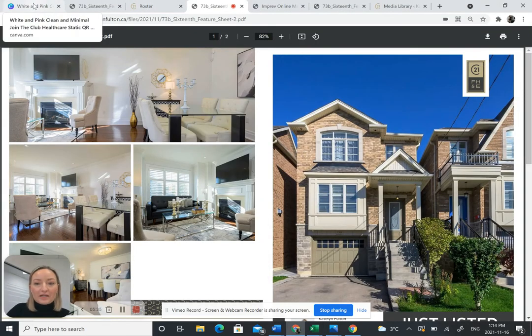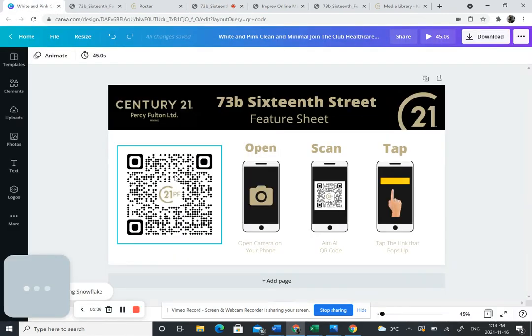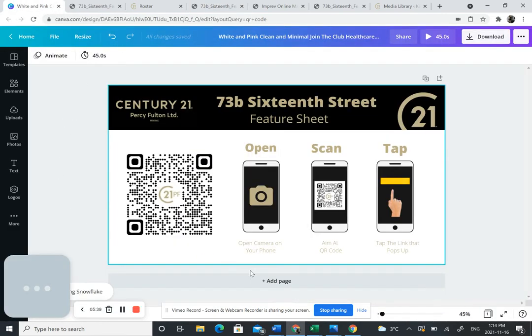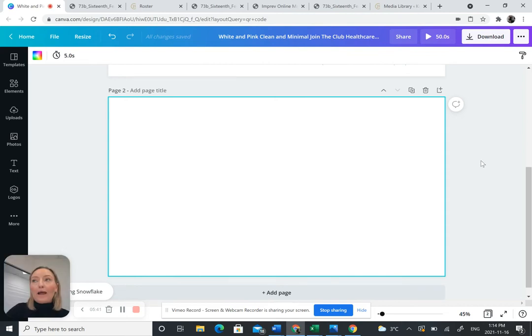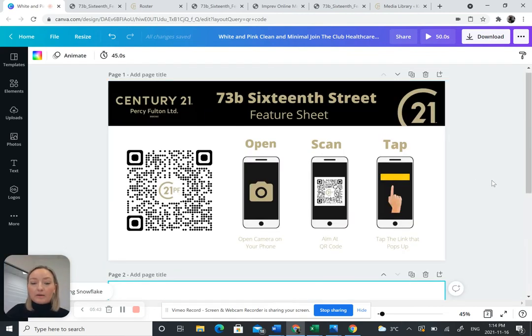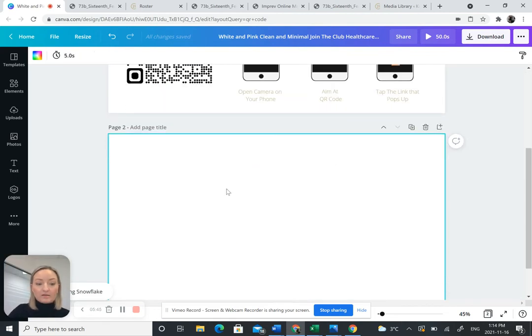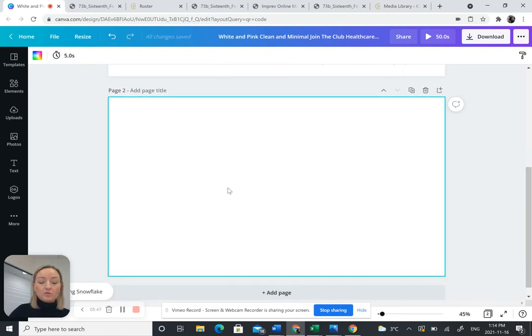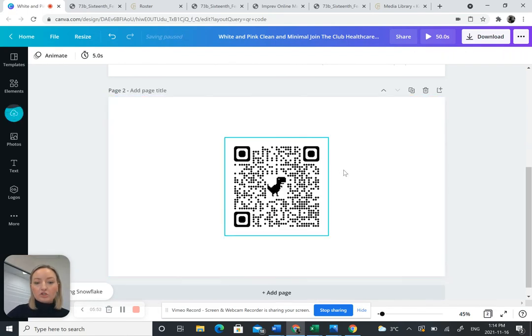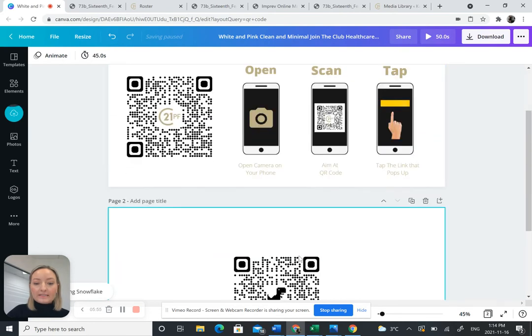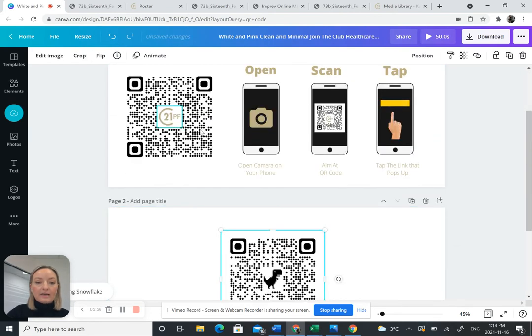Now, you may have noticed that I am using a program called Canva. You can also use PowerPoint presentation, but this is an easy platform as well. So Canva is a free platform that you can use. And what I'm going to do is I'm just going to paste that QR code into this program. Okay, so now it shows up here. So all I did was I grabbed this and I dragged it up here.